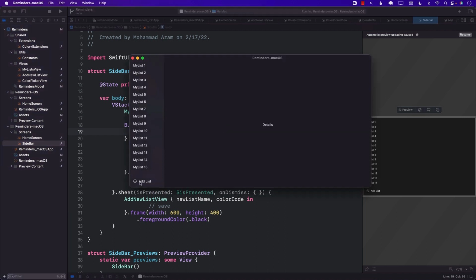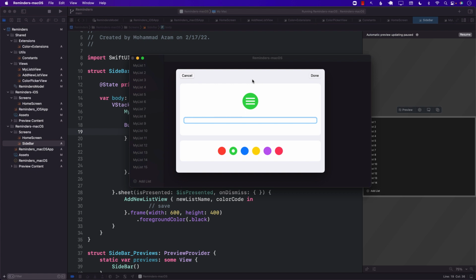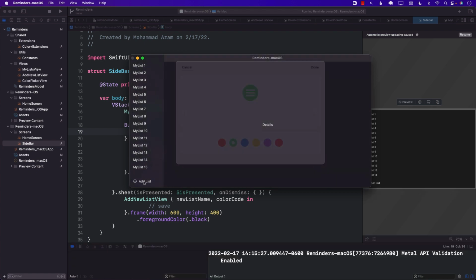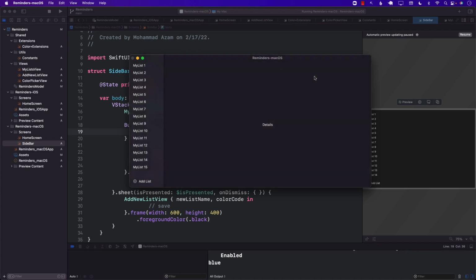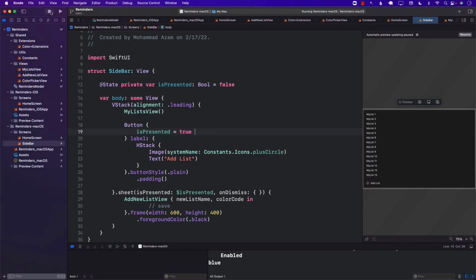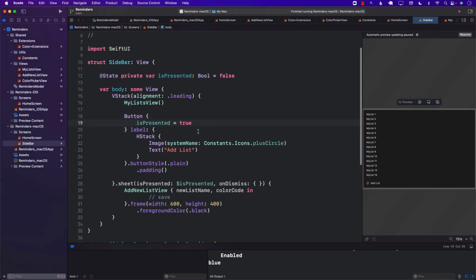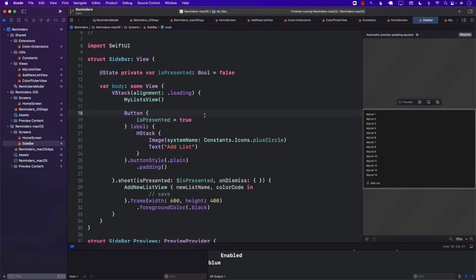Okay, so let's go ahead and select add list. Oh, and this actually pops up. Cancel. It cancels it out. Very good. We can go ahead and type something over here. You can see that I can type, let's say, groceries. I can select something and I can press the done button. Okay, everything looks like it's working pretty good, right? And we were able to reuse our add new list view. So that is also very good.